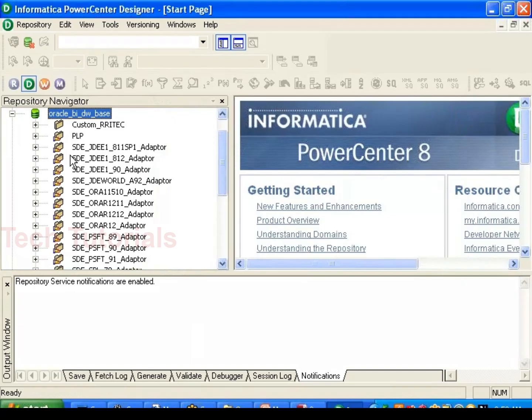Okay. If you see here, I have SDE. SDE stands for what, sir? Source dependent extraction. JDE is available. JDE stands for what, sir? JD Edwards. JD Edwards is one of the ERPs. That is one of the OLTP systems. If your front-end application is JD Edwards, then we need to use this plugin. Also each version has its own kind of SDE, sir. I mean to say this is one version, this is one version, this is one version. Whatever your JD Edwards application version is, we need to use the corresponding plugin.